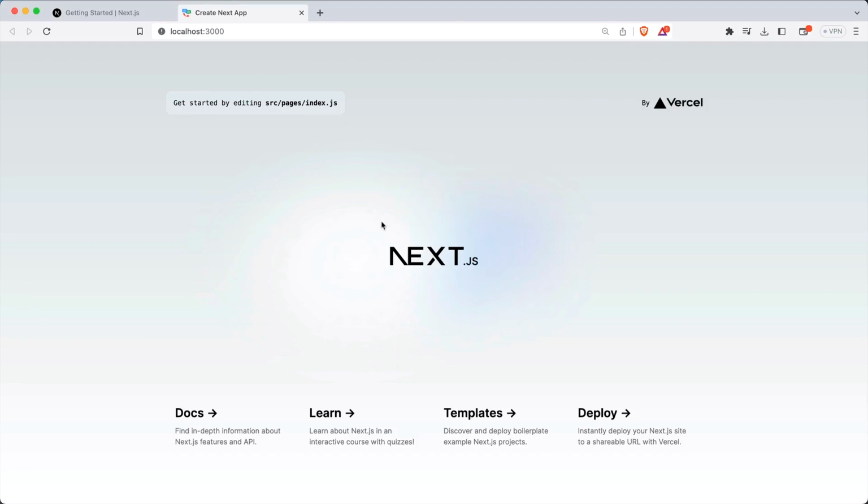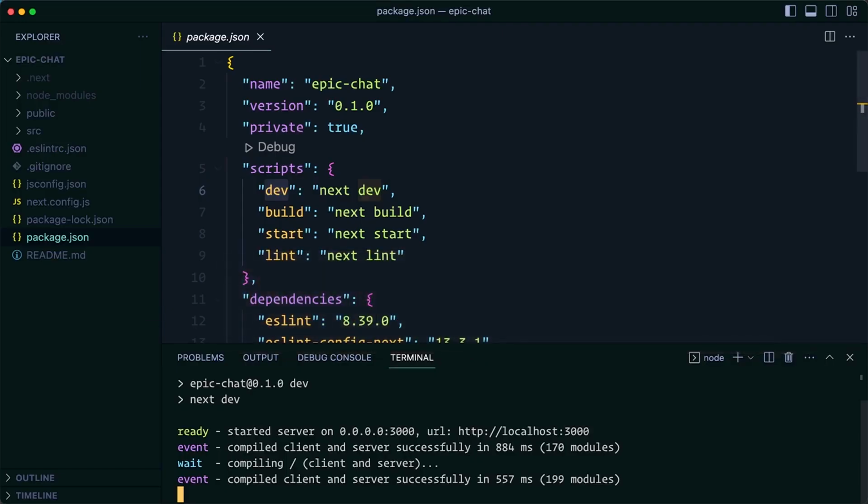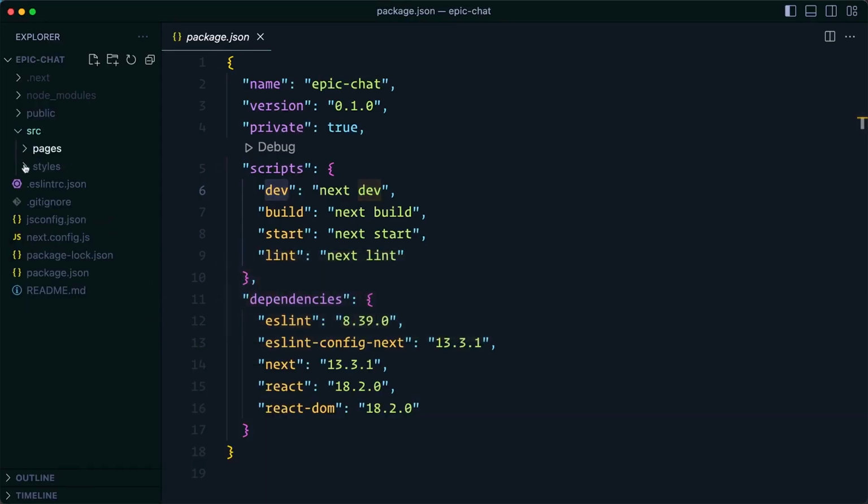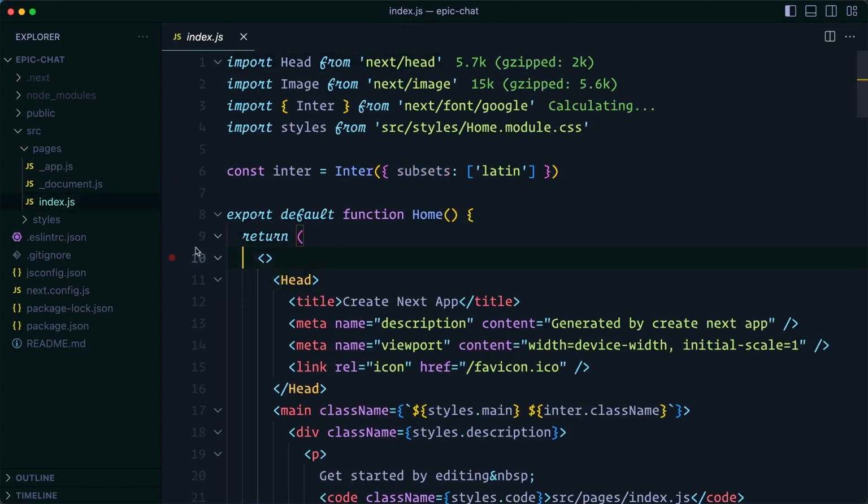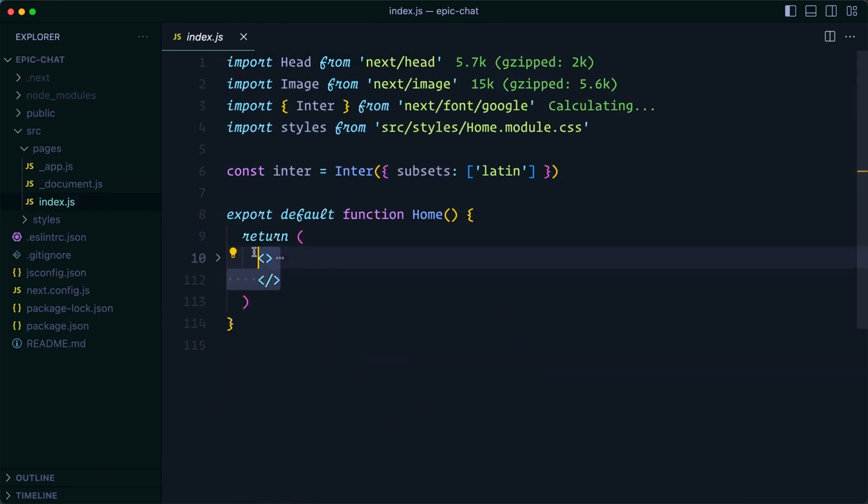We're not going to have this, what we see here, in the final version of our app. So we want to make some changes. The first thing we'll do is head to source. We can remove the API folder. We can delete this and all of its contents. If we head to index.js, we can collapse all of the JSX that's being returned.